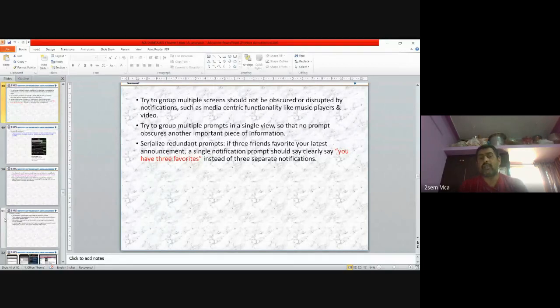Then you shouldn't make it like that, where whatever work he is doing is paused or stopped, and only after clicking on your notification will it work again. Then it will become very boring, or very obstructive to use your particular app. So serialize the redundant prompts.